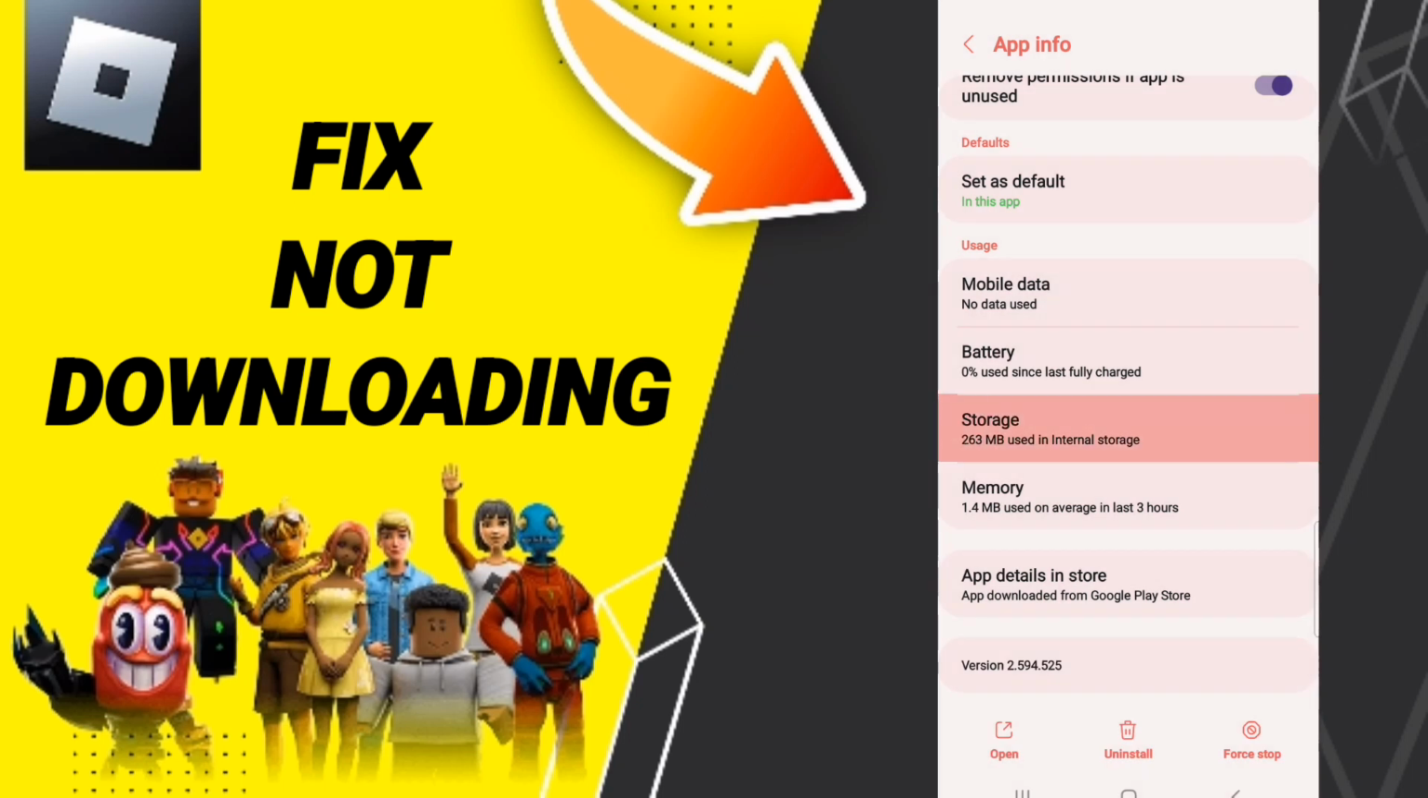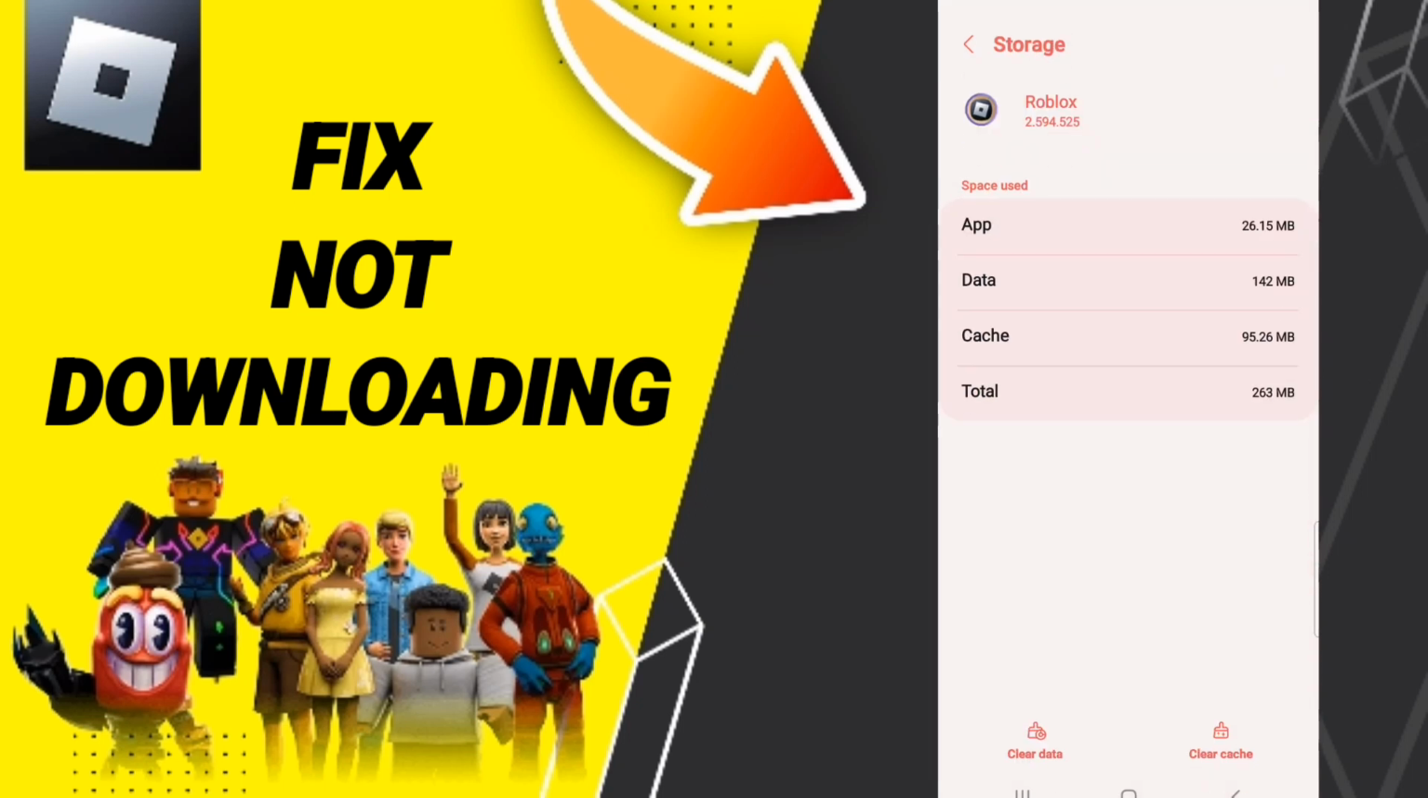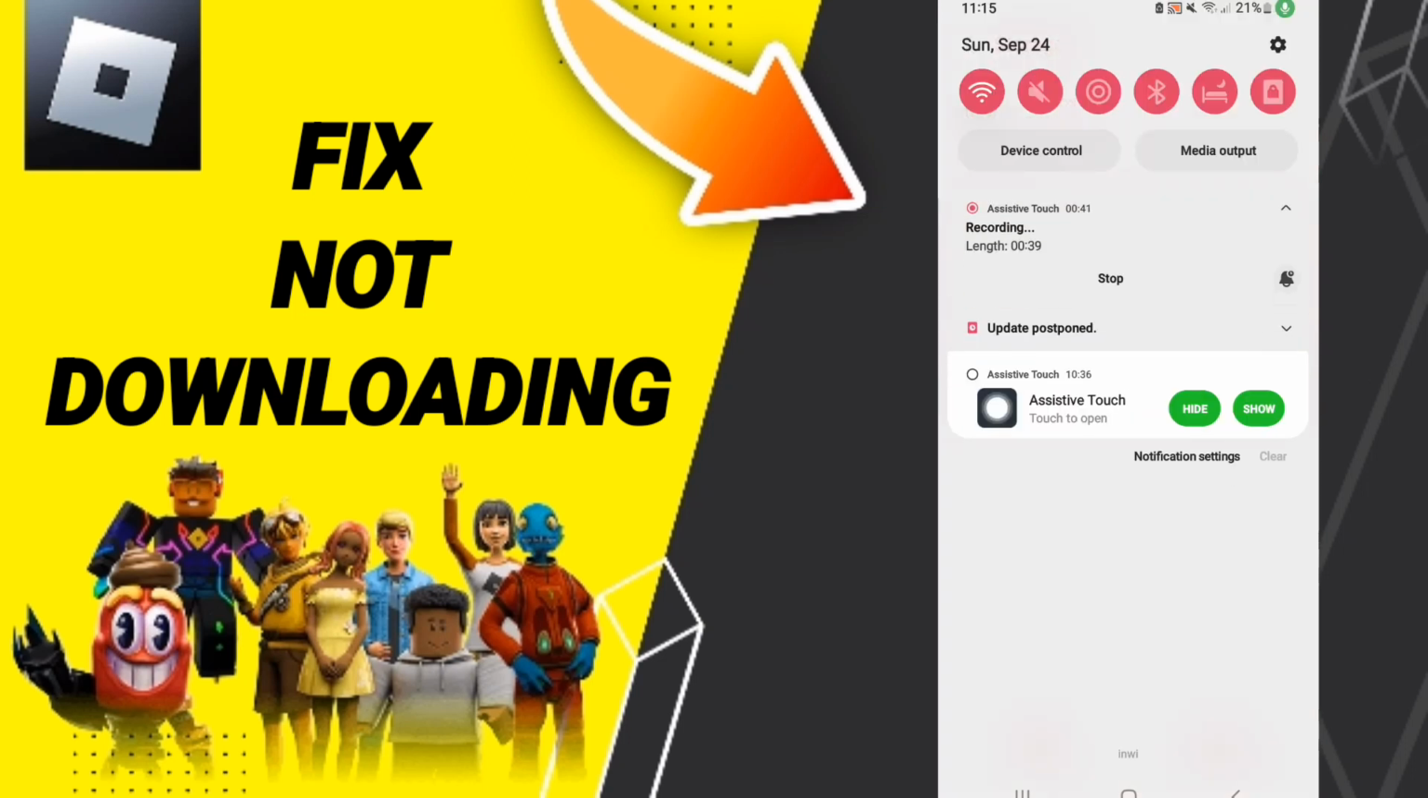Then we'll enter to storage. After that we click clear cache, and in the end of all these steps then you can go to Play Store. You will search for Roblox. When you find it, then you can update your application.